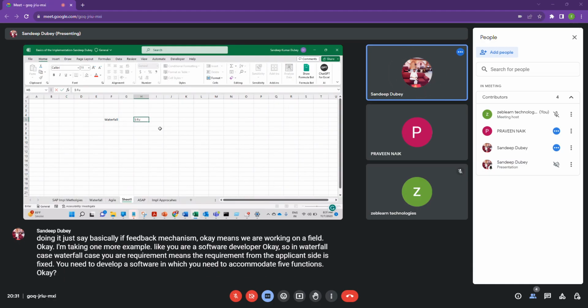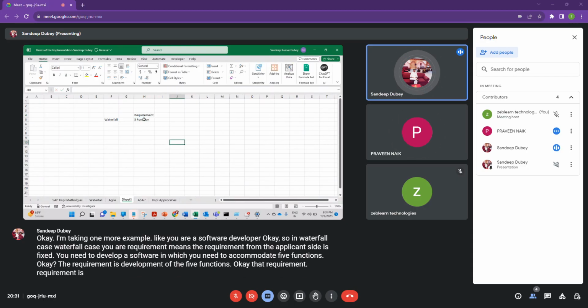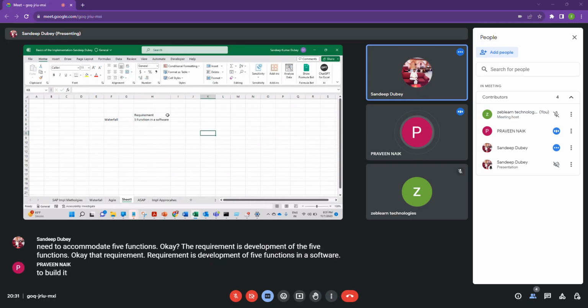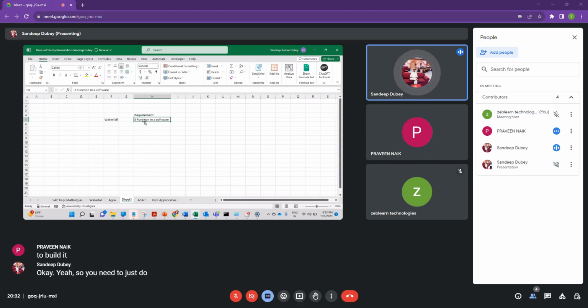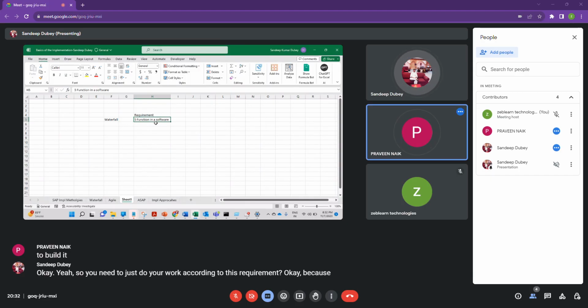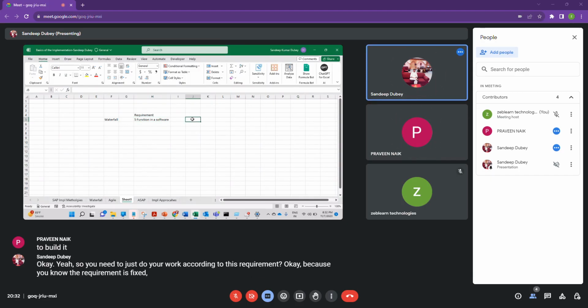The shopkeeper's requirement is development of the five functions. The request will be converted to a purchase order. So the requirement, development of five functions in a software, which has been sent as a purchase requisition to the purchase department, will be converted into a purchase order. You just need to do your work according to this purchase order, because the purchase order is an official confirmation or paper to start the work. I'm taking an example.